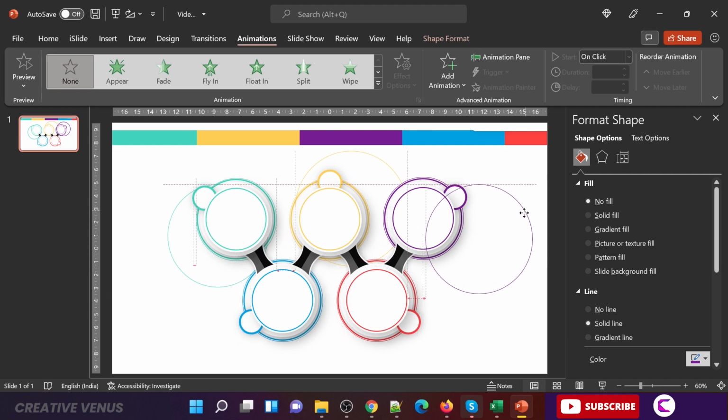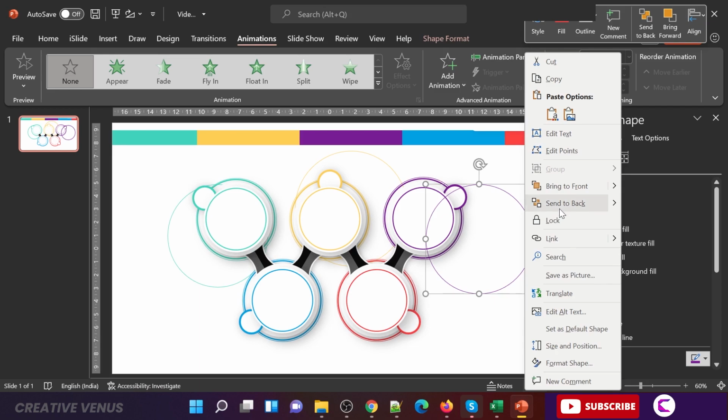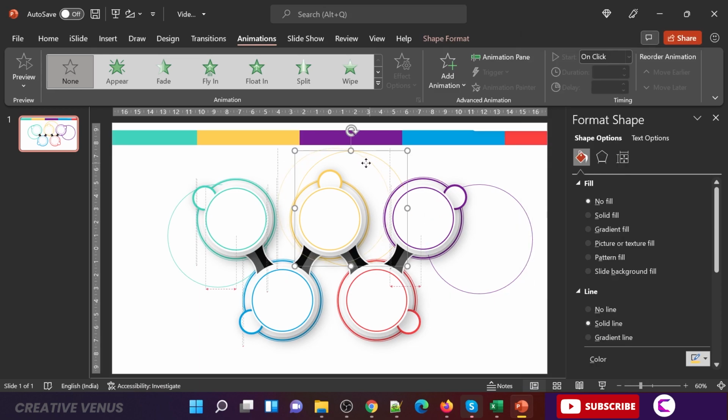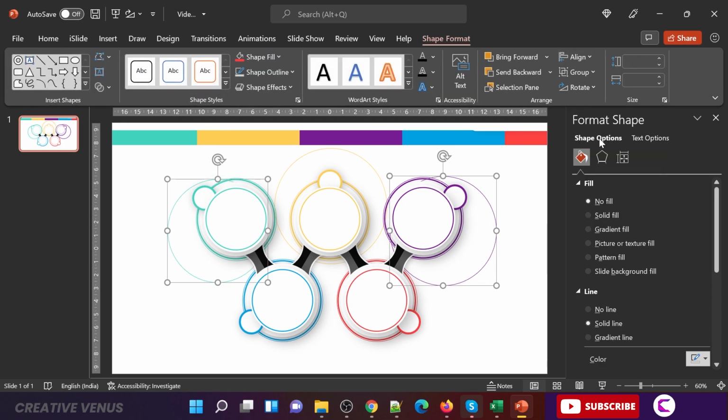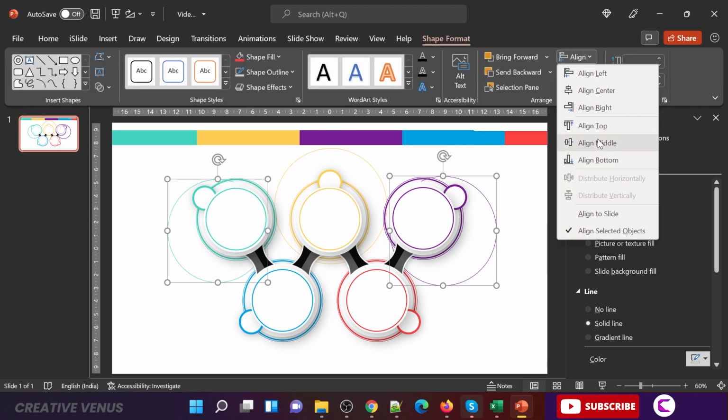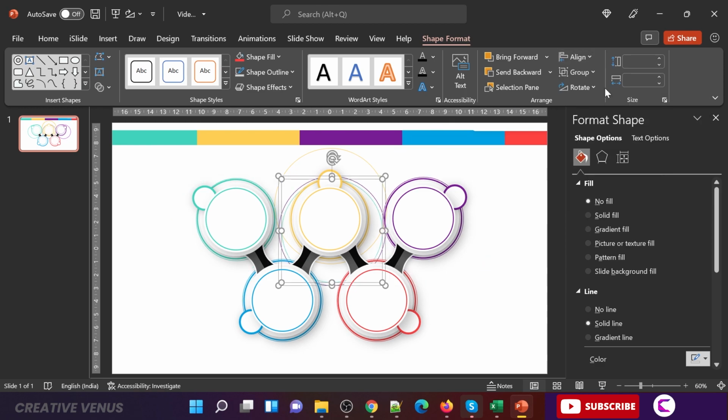And we will align these circles later. First let's duplicate each of the circle and send to back. So we are doing this step just for aesthetic purpose. We will animate these circles in the background, and it gives a good look to the presentation, and the background looks very dynamic when someone is viewing the presentation.